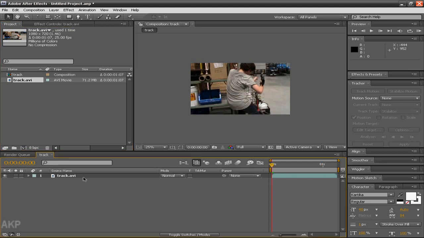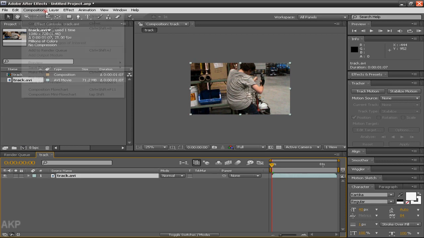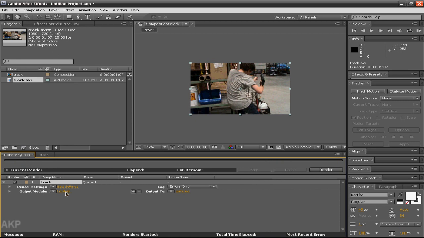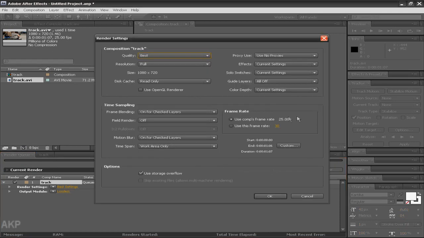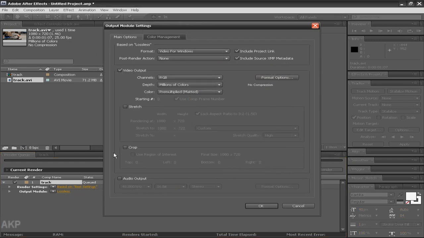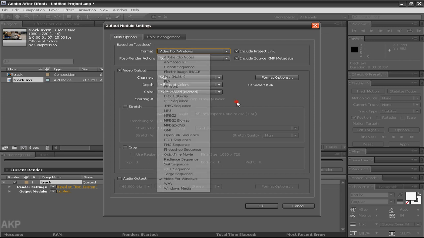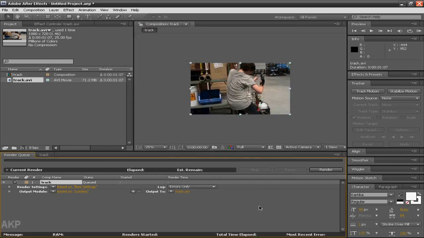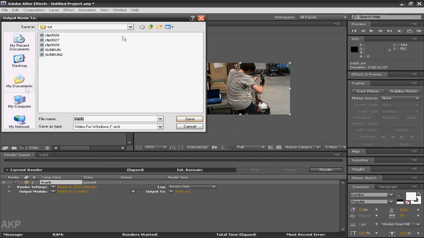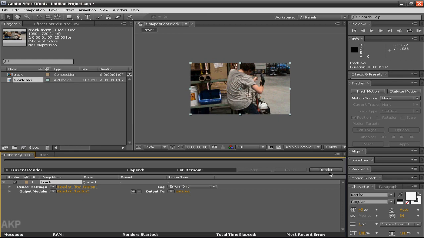So, what you want to do first, and I've already pre-tracked mine, so you click the source, and then you go to composition, add to render queue, click on best settings and check out the frame rate, so if it's 25, 30, whatever, unless you already know what it is, click OK, go to lossless. If you want it as a video for Windows, which is what I always use, but it can always be Photoshop, PNG, JPEG works really well, but I don't use it, so it's up to you. And then you just check your output, see where you want to go, and then we click render.